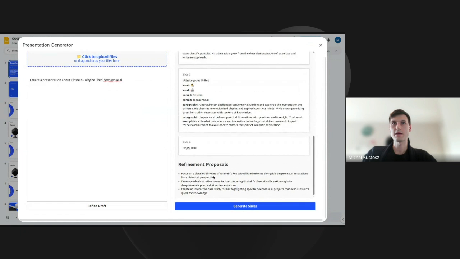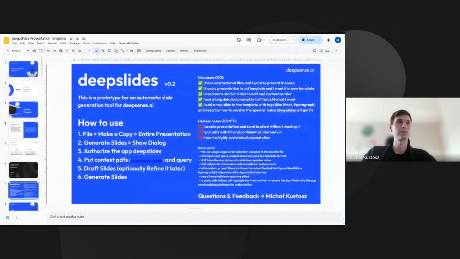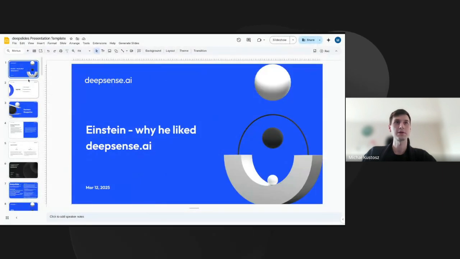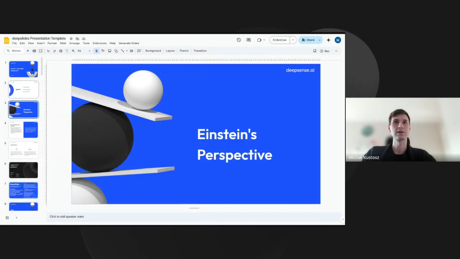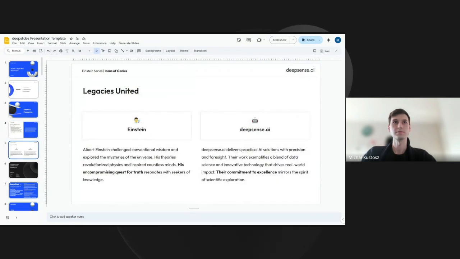At the end, I have refinement proposals. I could refine my presentation, but let's just generate those slides. And we can see that now I have a fully ready presentation about why Einstein liked deepsense AI. I think this is valid, so let's move on.